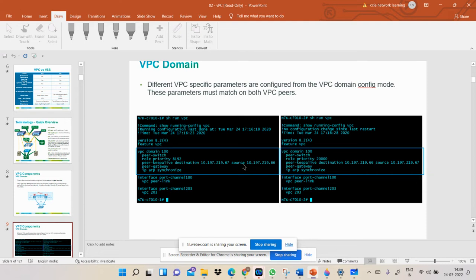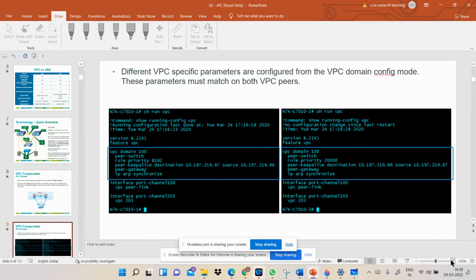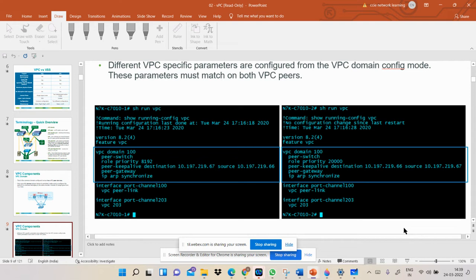I do not have access to the Nexus, otherwise I would show you exactly how it works. But if you want to write down commands, you can write them down. Let me zoom in. This is your switch one. This is your switch two. Guys, just write down the command.